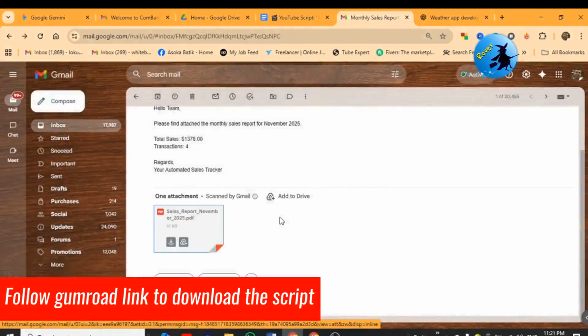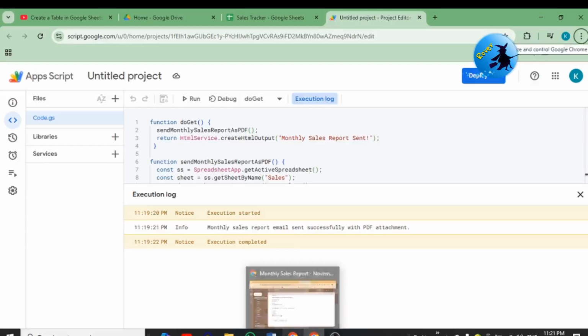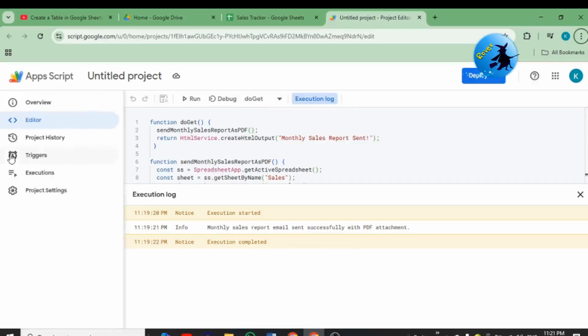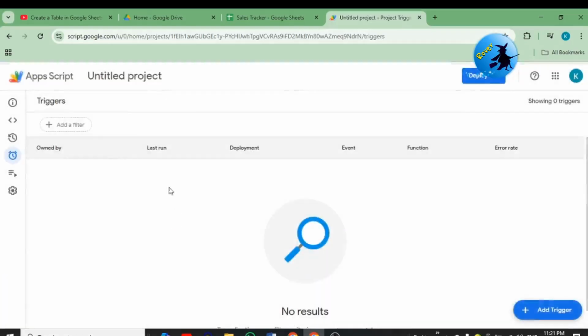So likewise, you can automate your details as I explained. Here I automated the sales report. In addition, you can use triggers. Using this trigger, you can automate the report in a timely manner.